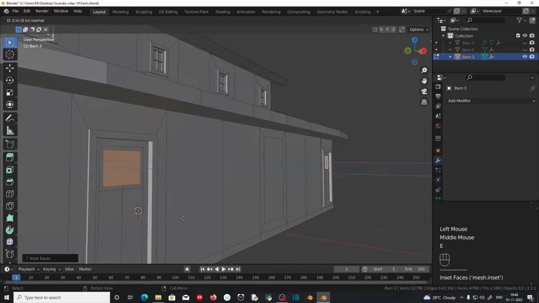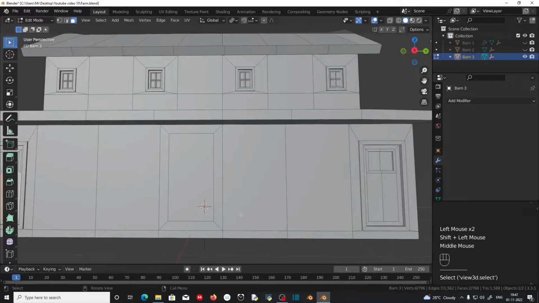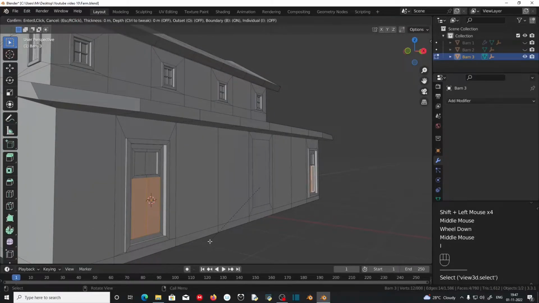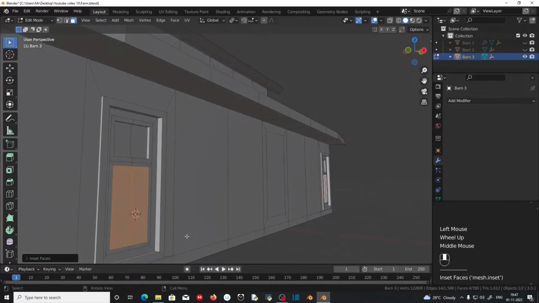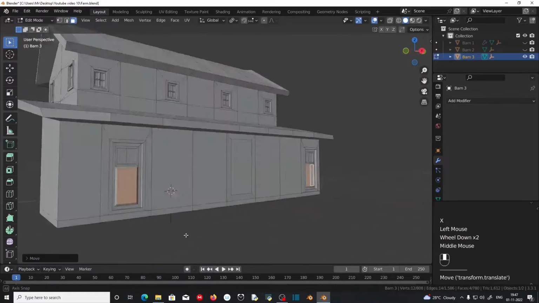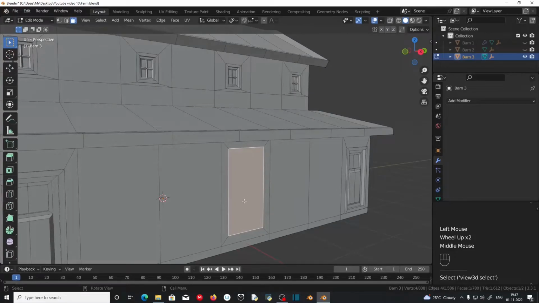Now E to extrude, extrude it a little. Select this face, shift select this face and shift select this face. Now I to insert, then G to move, X to move along X axis and bring it forth a little. Now we got a door to our barn. Now we need to make an opening window here.